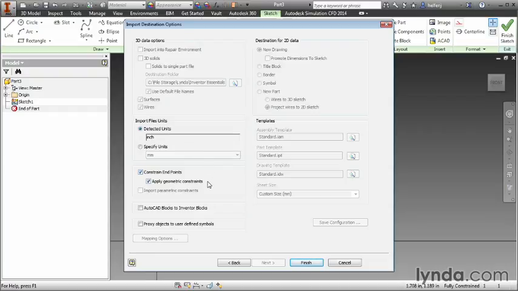The other options we have are the ability to constrain endpoints and to apply geometric constraints. I generally try to keep this on unless I run into some type of problem that prevents me from using it. But what it'll do is essentially make sure endpoints are connected so that Inventor can find closed-loop profiles, and it will automatically apply certain constraints. Things like tangents, for example. I'm going to go ahead and click Finish.